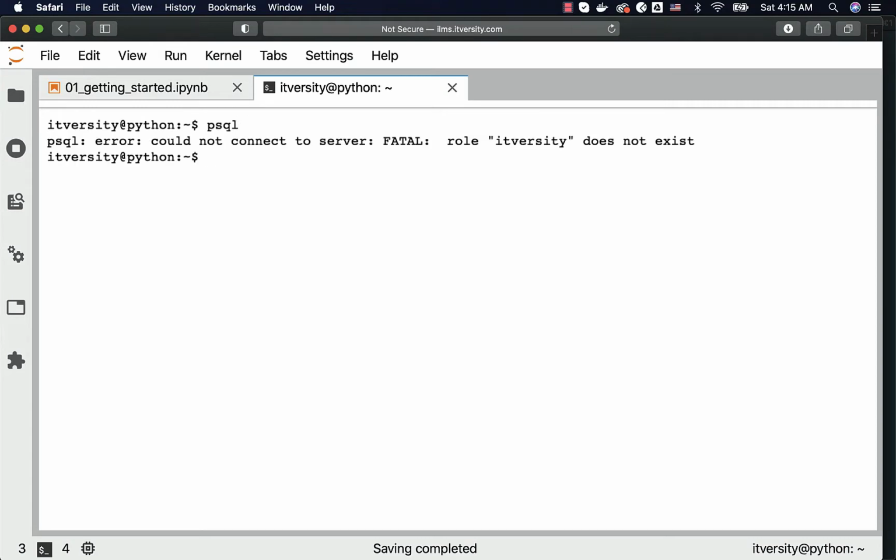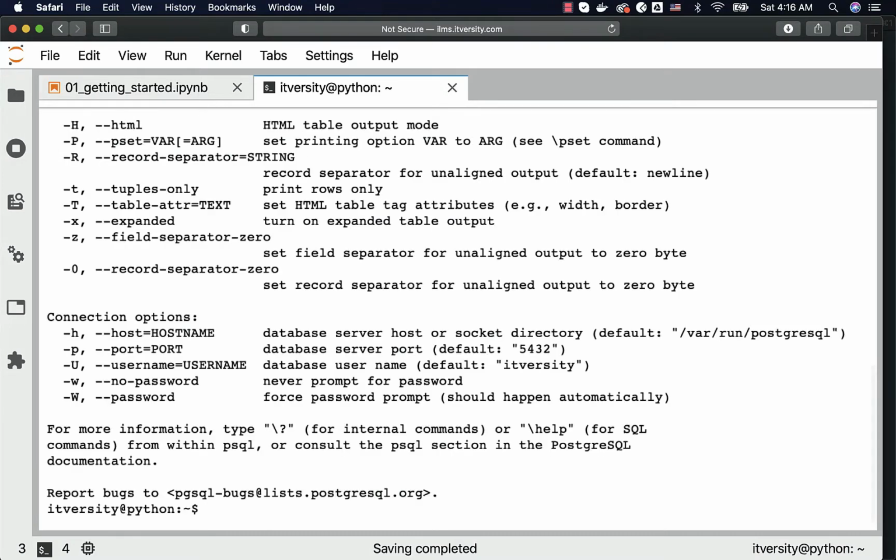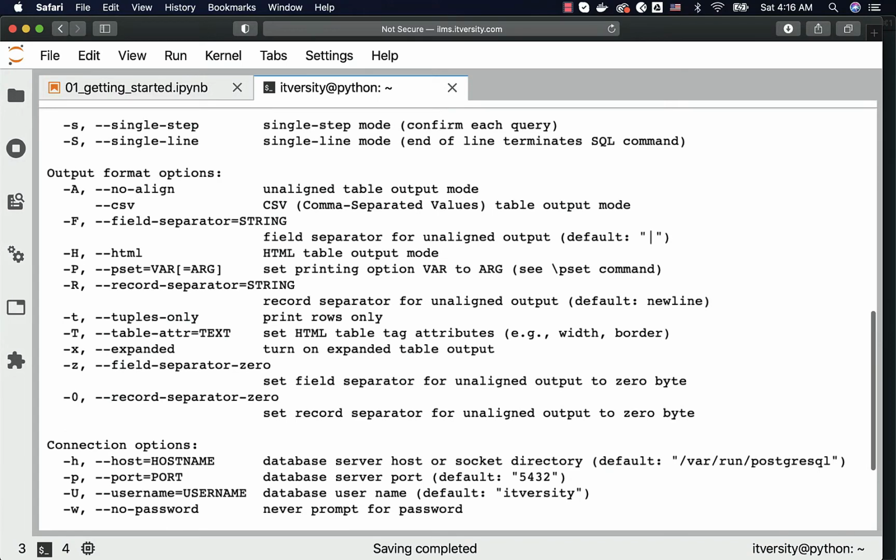You can see the output here. It is not saying no command found. It is throwing error because we haven't passed required information to connect to the database. You can actually validate by saying pSQL --help. It will provide you the insights about how you can leverage this to connect to a database.